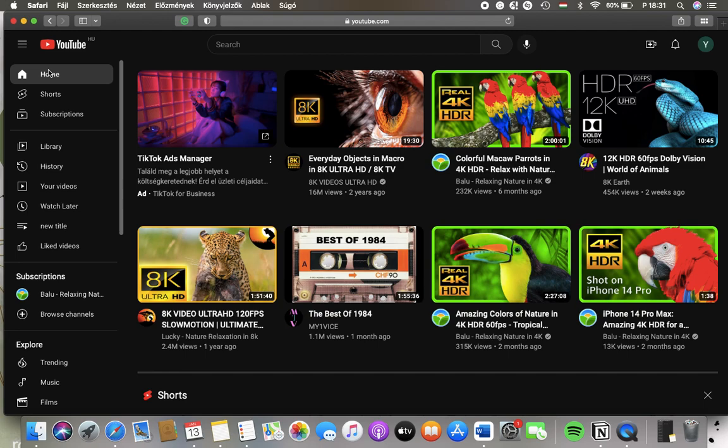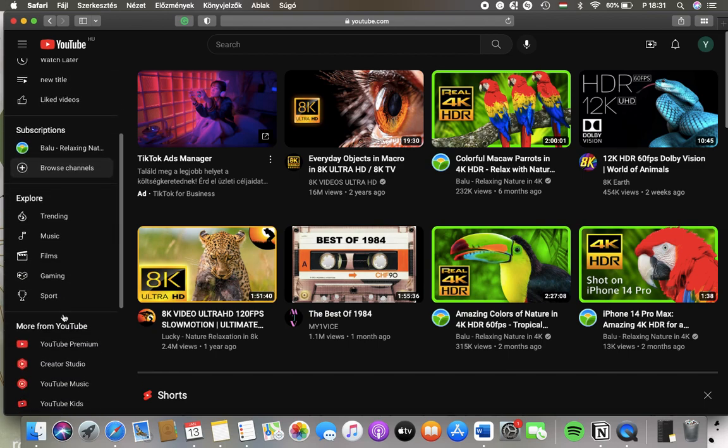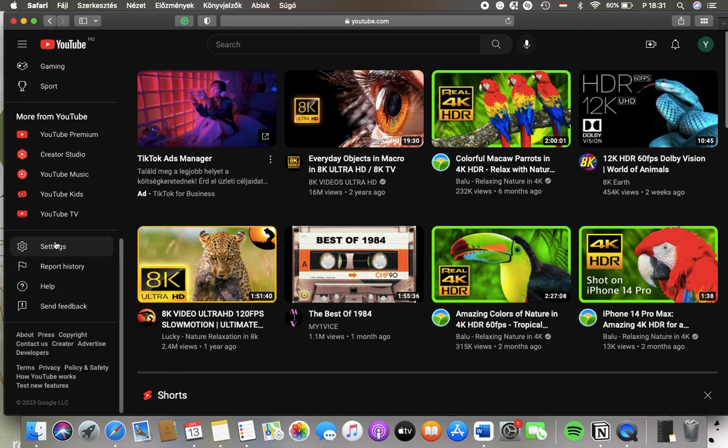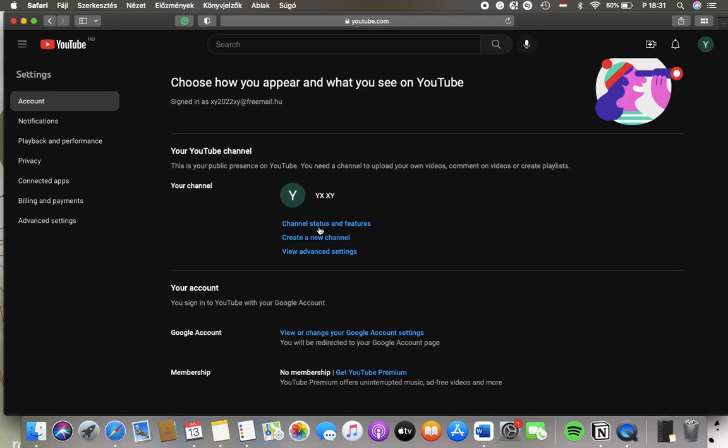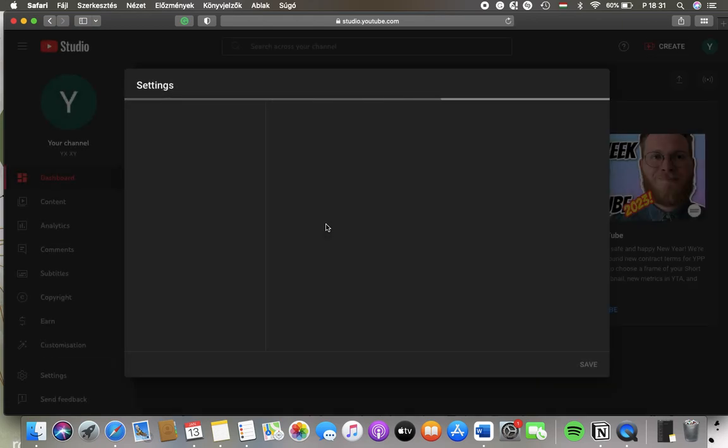First of all, open the website on your device, and then you should scroll down on this left side column of the screen and tap on the settings button. After that, click on channel status and features in the your YouTube channel section. Then you should wait a few seconds till it loads in.